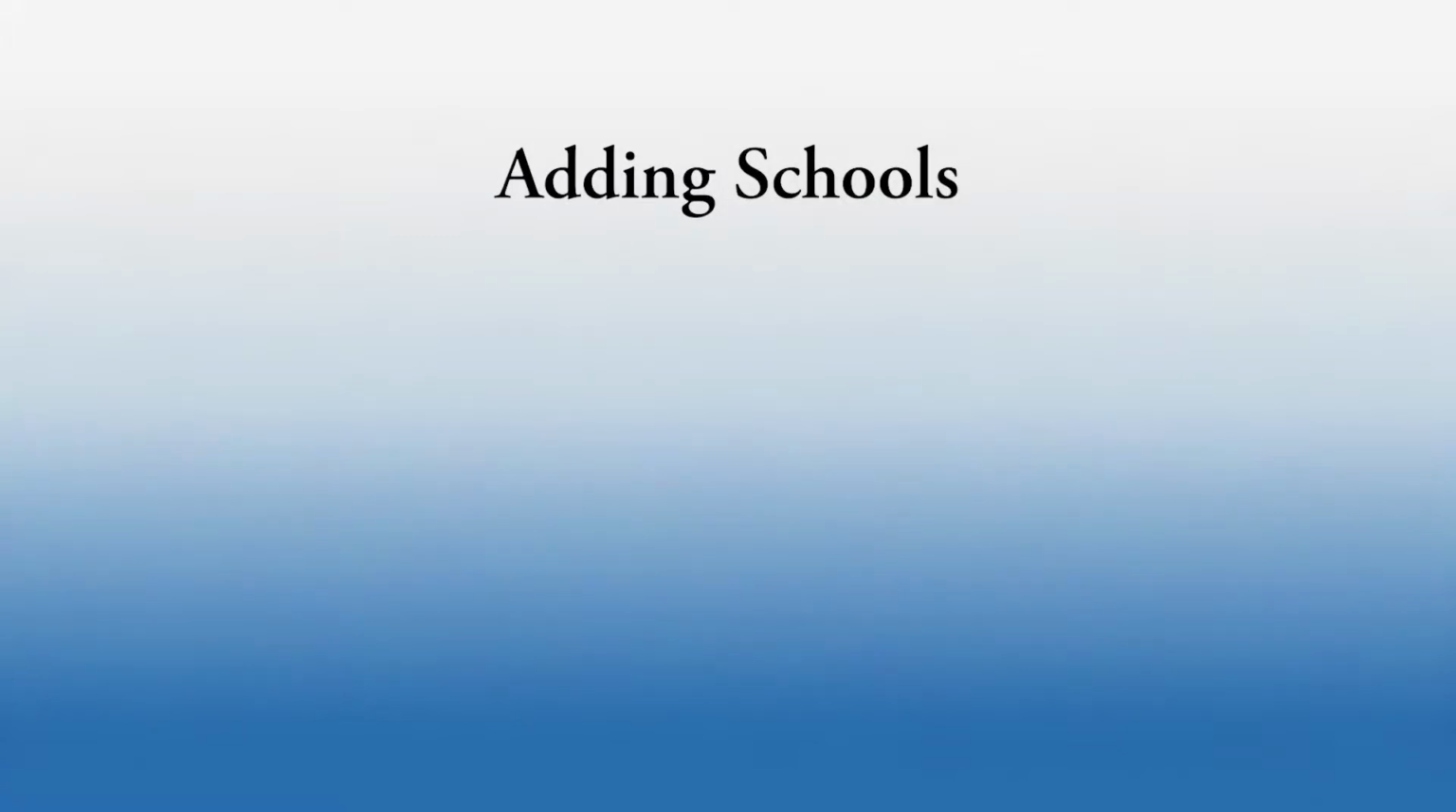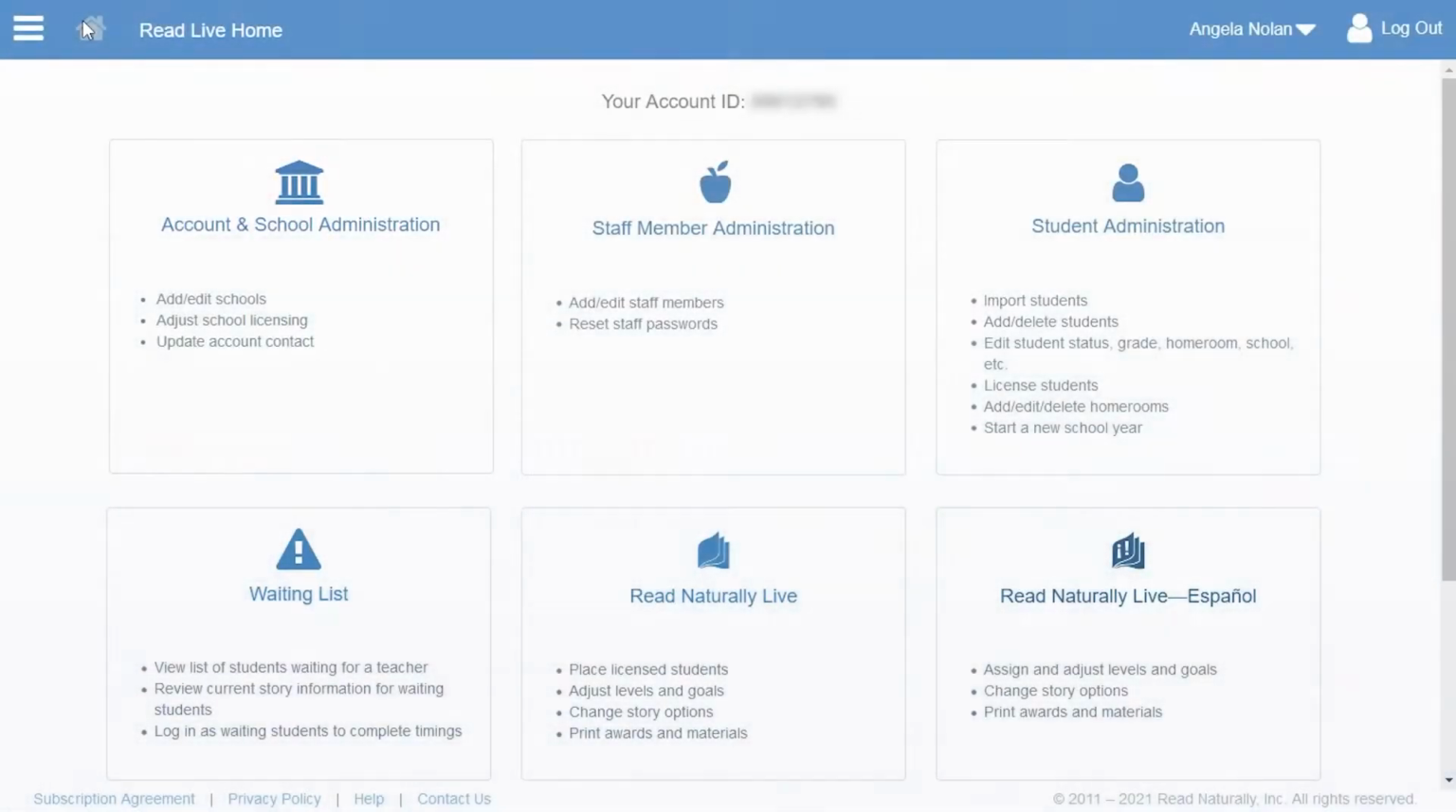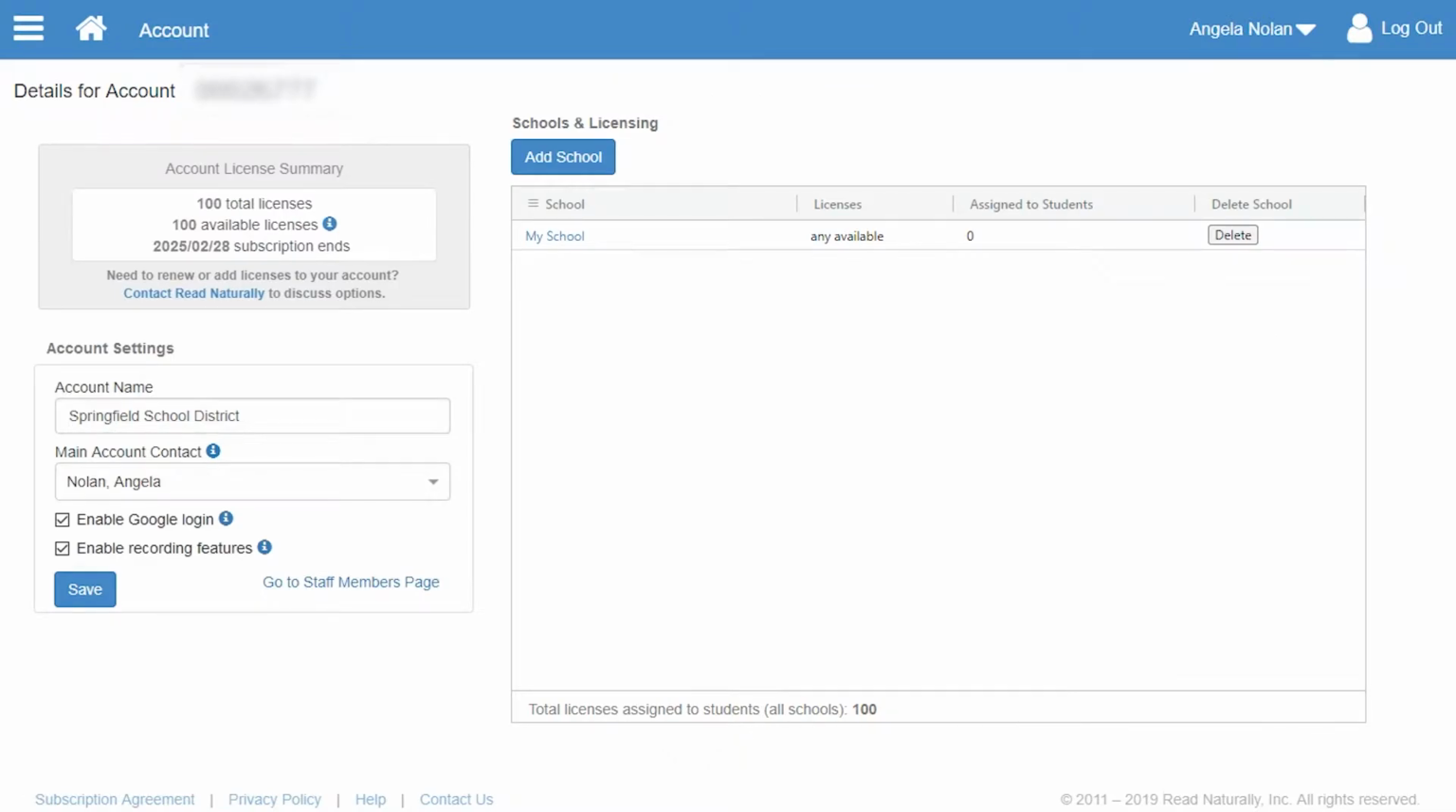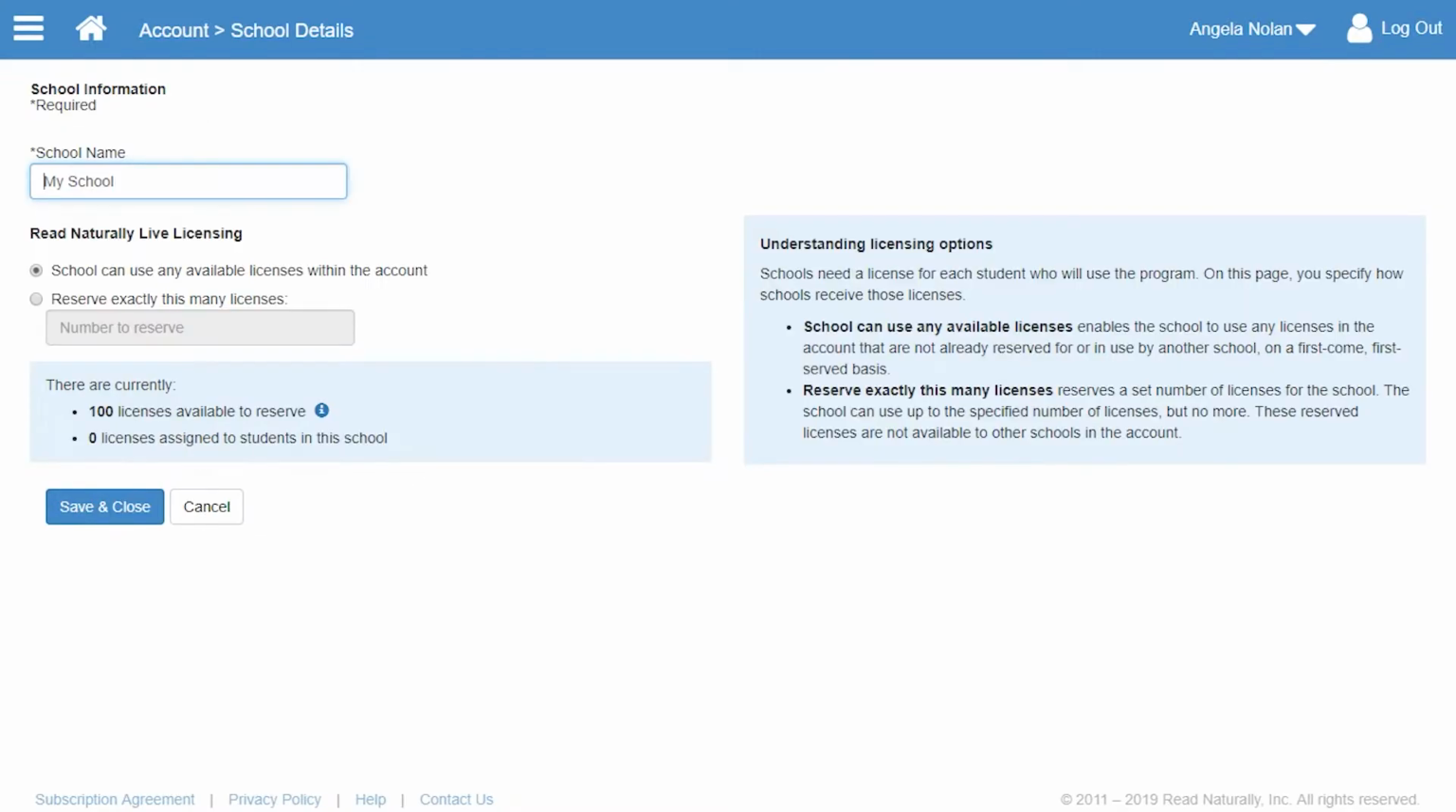Every account starts with one school. Angela needs to add more schools to her account. Angela clicks Account and School Administration. To set up her schools, she needs to know which schools will use Read Live and how many licenses are needed for students at each school. To begin, Angela clicks the school that was automatically created for her account. She changes the name and then must decide about licensing.